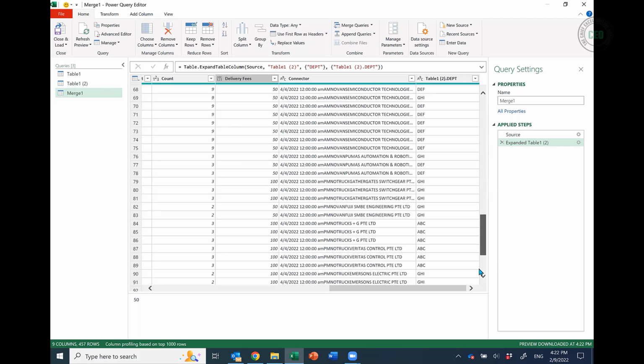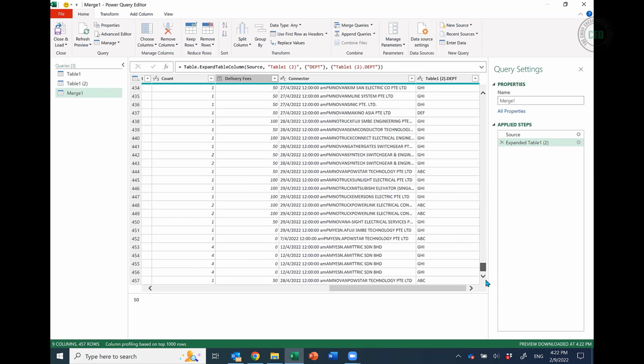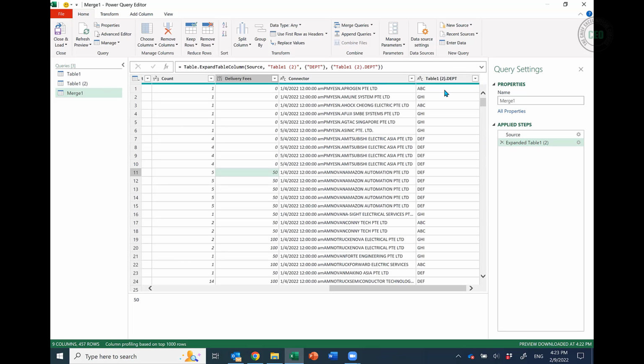230 rows, right? So now if I go all the way down, it should have 400 plus rows, the original 460 rows, I think 457 rows. So what it does is it calculates, then it splits, and then you duplicate all the rows in table 1 based on the department. There you go.